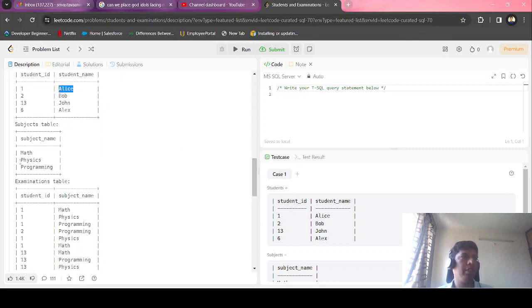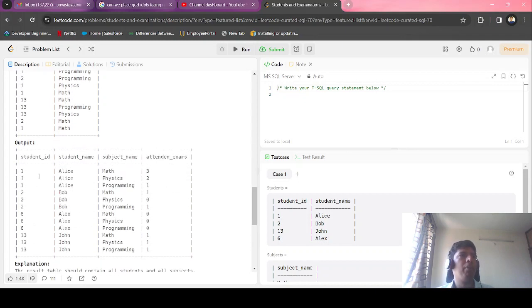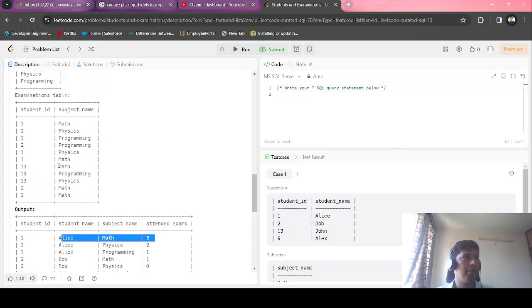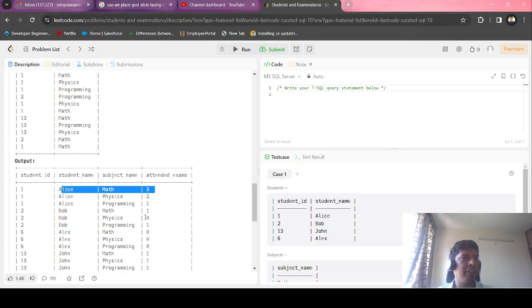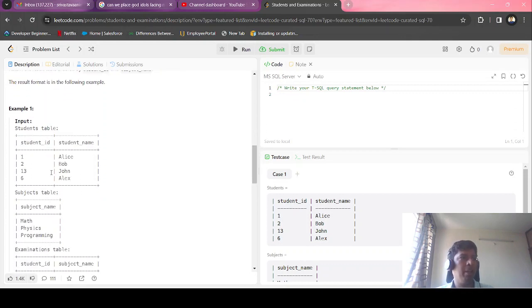Alice will take all three subjects, Bob will take all three subjects, John will take all three subjects, and so forth. But the examination table defines whether Alice has given all the exams or only one exam. Finally, we have to give a count of the number of exams attended. Alice attended the math exam three times, physics twice, and programming one time. Student ID 1 is Alice: three maths, twice physics, one programming. And see, Bob did not attend the physics exam, but he has taken the physics subject. So firstly, we will have to mold the table so that we are able to join these two tables.